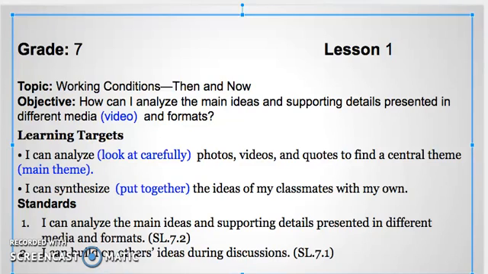Our second learning target is: how can I synthesize or put together the ideas of my classmates with my own? And the standards that we will be addressing today here are: I can analyze the main ideas and supporting details presented in different media and formats, SL 7.2, and I can build on others' ideas during discussions, SL 7.1. All right, so let's go ahead and get started here.